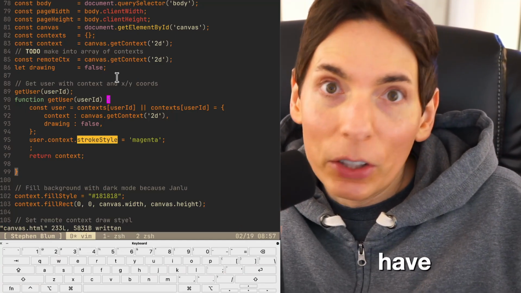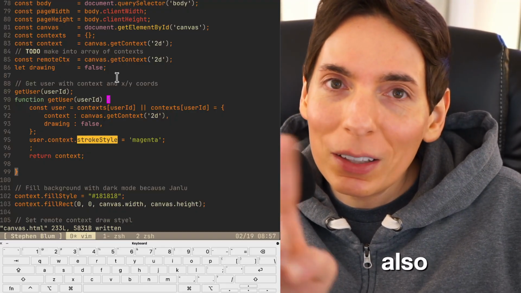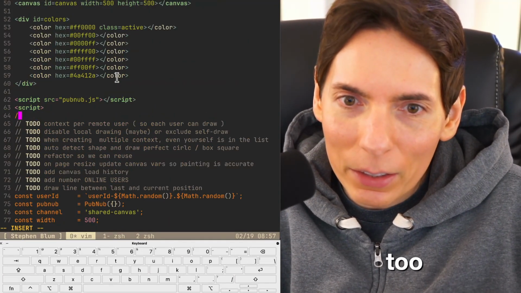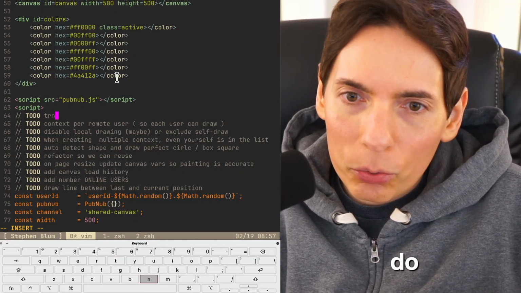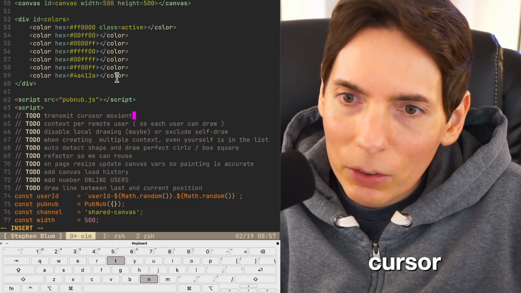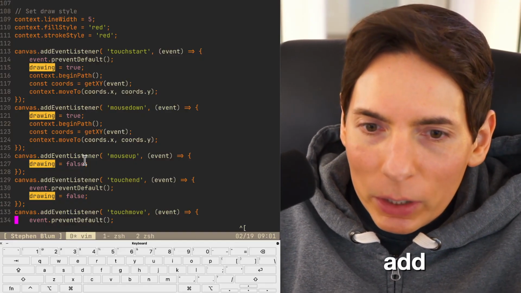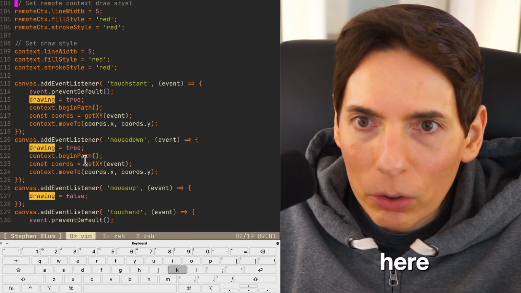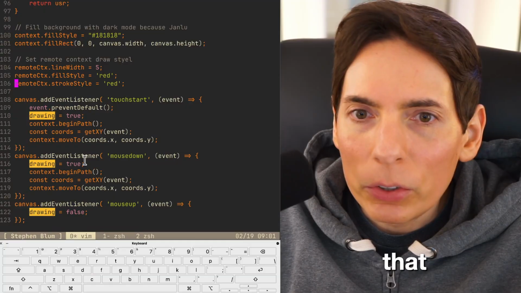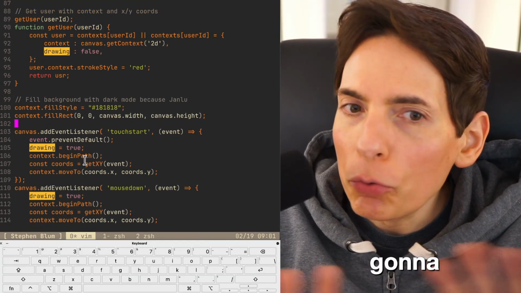We can even have, this would be neat. We could also transmit cursor mouse movements. Why don't we do that too? Let's add that in. To do: transmit cursor movement. So we need to get our functions working up over here. So we don't need this information anymore. We don't need remote context. We're going to clean up. We're going to do a full rewrite.